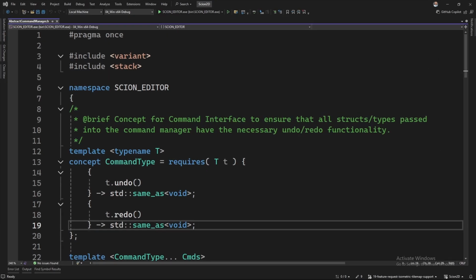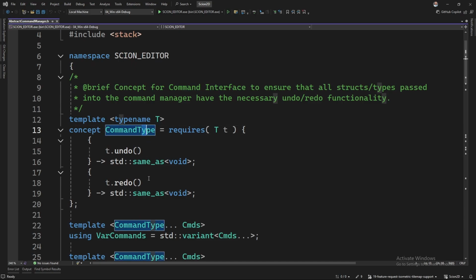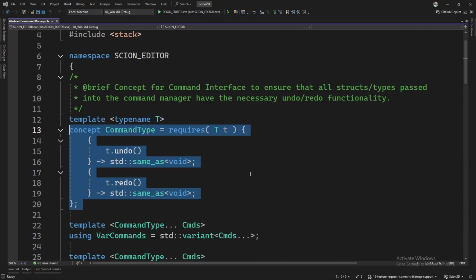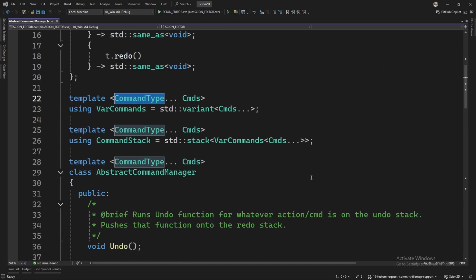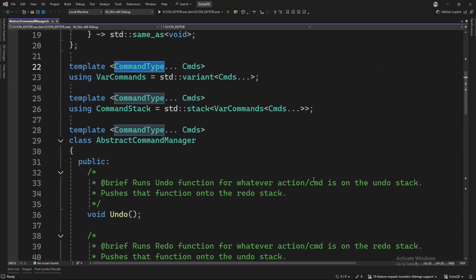All right, so in Scion 2D here, I'm using a concept as the command interface to ensure all structs and types passed into the command manager have the necessary undo redo functionality. We end up creating a concept, and it's called a command type. Whatever type is passed in must have undo and redo functions defined, and they must return void. And then what I do here is I create var commands using std variant, and the command types is a variadic amount of command types. So all these var commands must be a command type.